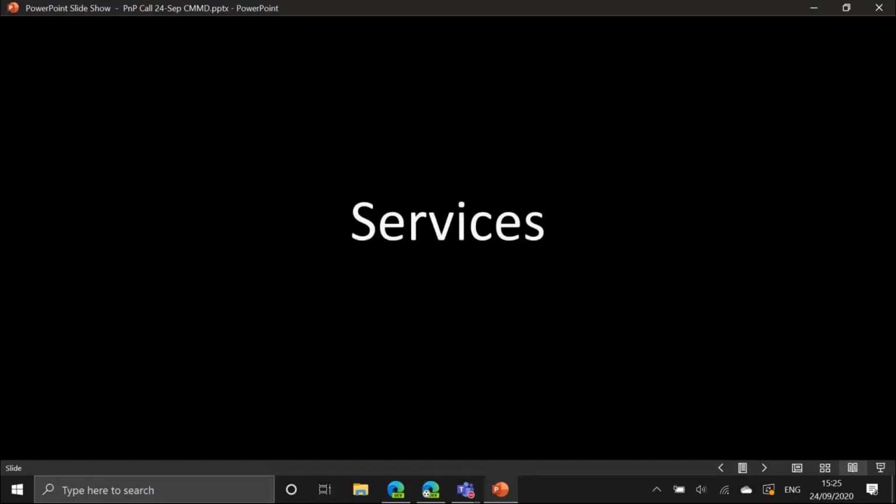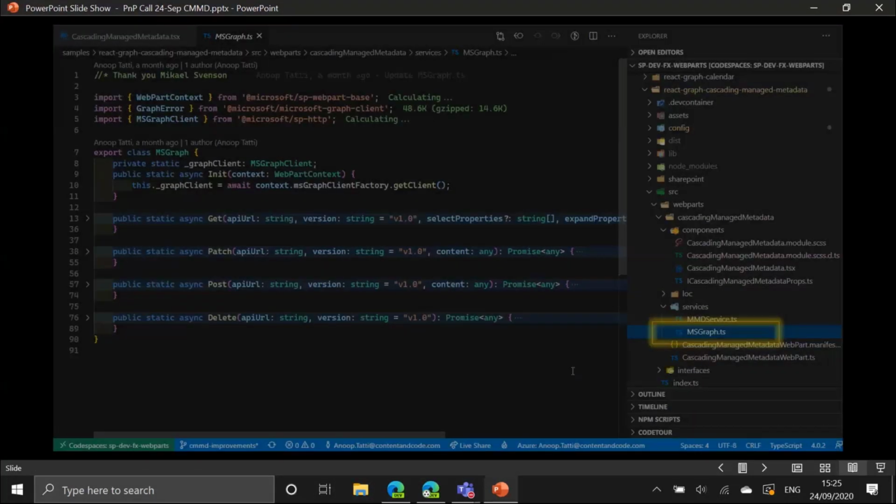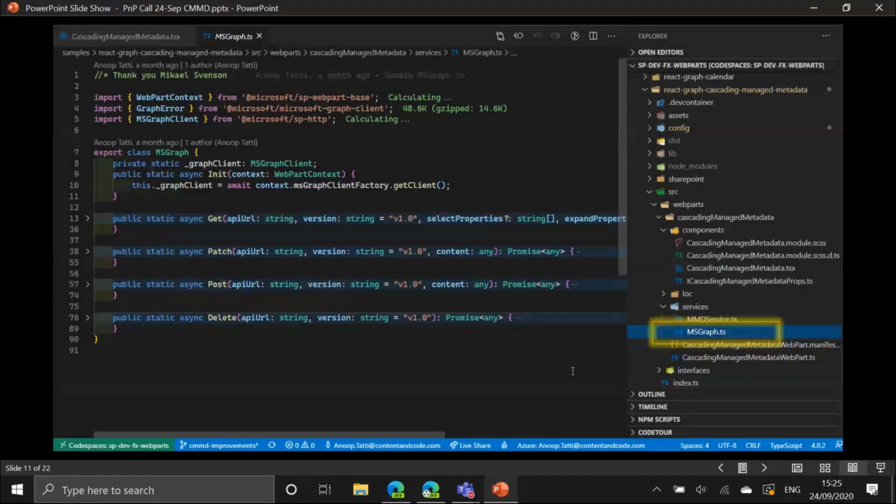Now, the service that we are using here is mainly Microsoft Graph. We've got a file here called msgraph.ts, and I would like to thank Michael Swenson for this code. He has written a nice blog article on how we can use Graph in SPFx. I know there are a lot of options, but this is one of them. All I've done is go to his blog, copy that file, and put it in the services folder. That file has 4 methods to do all the CRUD operations. All we have to do is pass in the required endpoint to one of these methods, and the rest is taken care of.